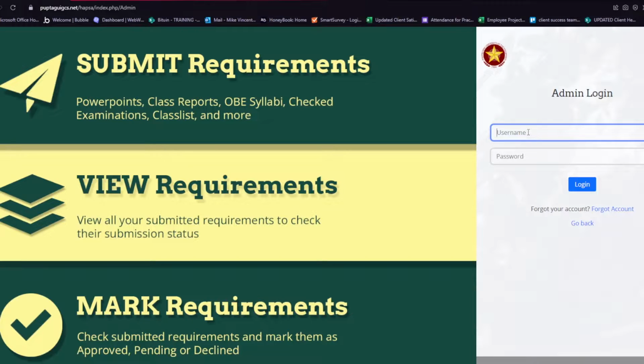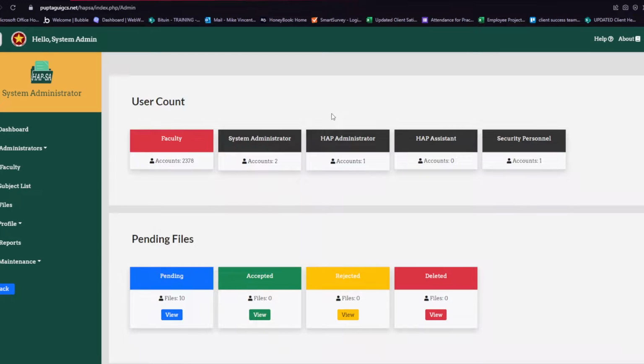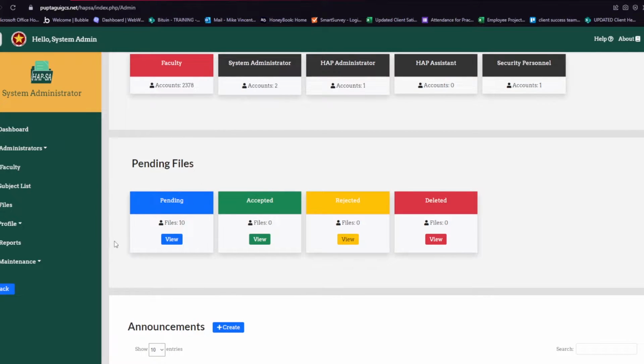For the admin, we'll just type our system credentials. Don't worry, all the system credentials for the admin will be given by the system developer. Now, here is the first dashboard of the system administrator user. We have the user account count of all the users in our database. Next to this are pending files, which we'll tackle later.